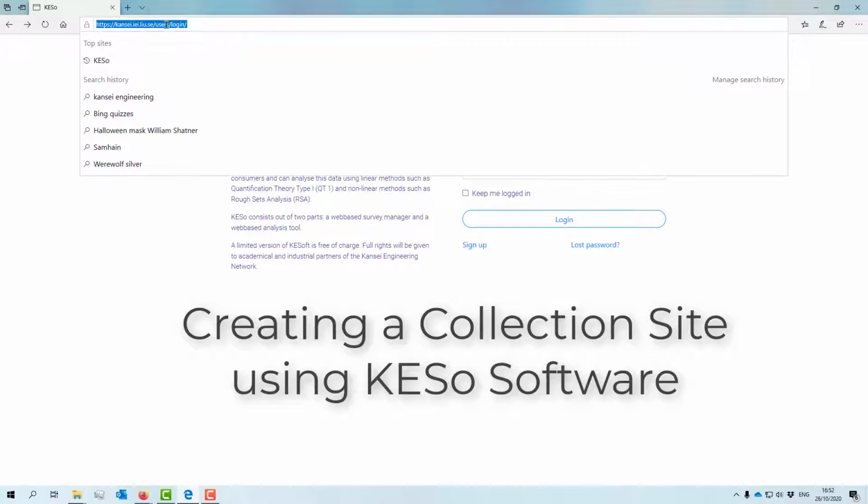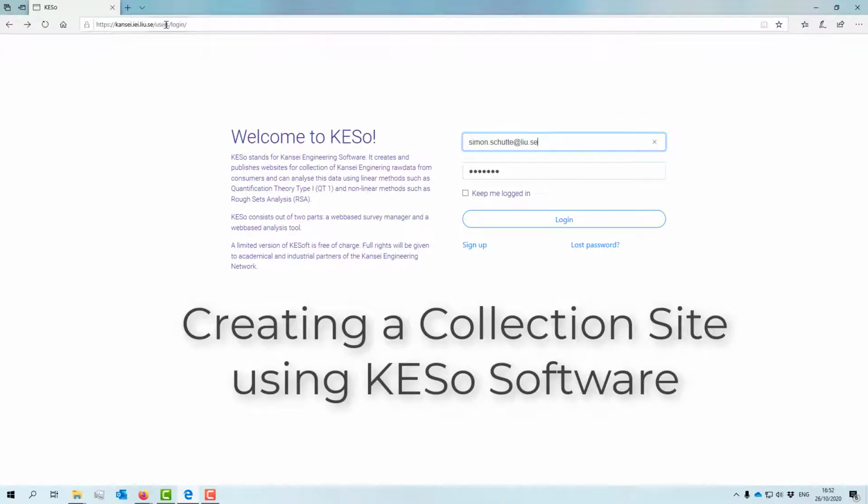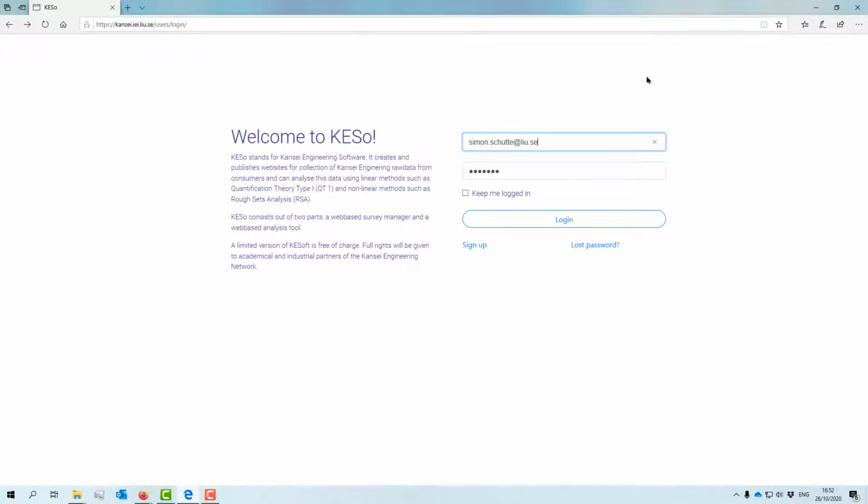So here we are on the login site. You will reach that on kanseiengineering.net, and you will end up here. This is a login site, as I said. I will log in as myself. This is, by the way, my mail address. That's working. So if you are interested in more information, you're more than welcome to just send me a line and ask questions.